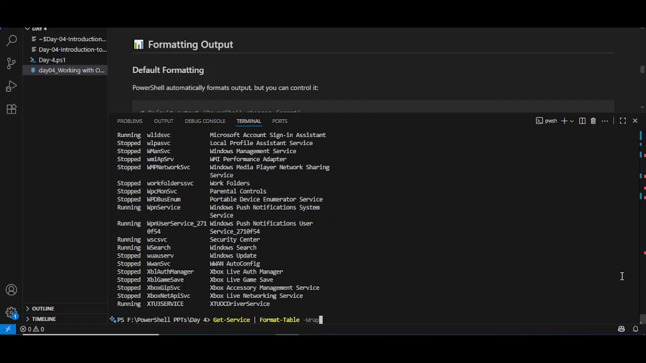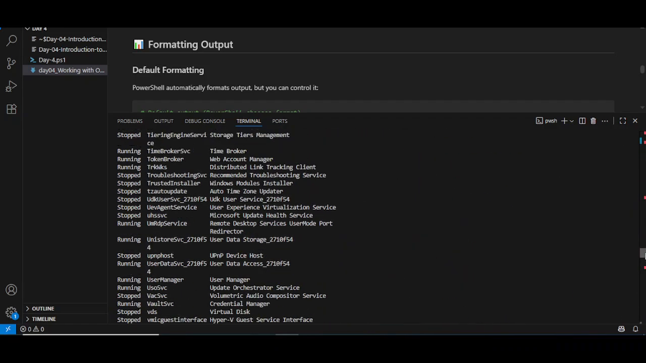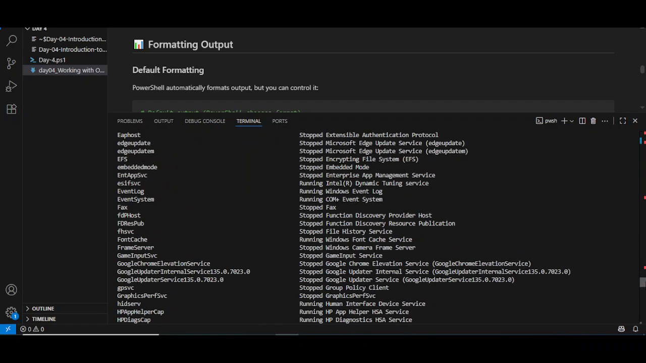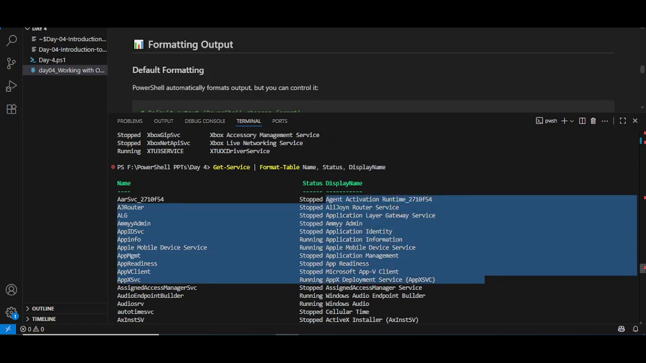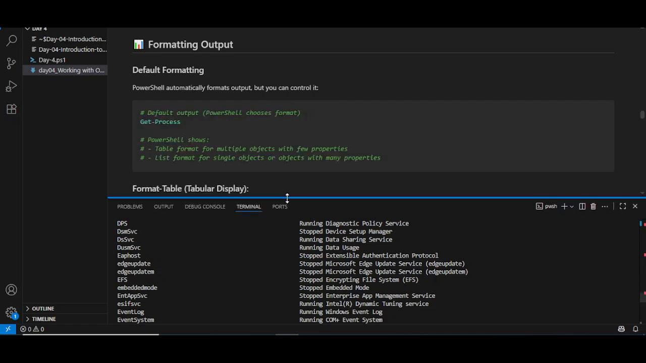I want to format my table and I want name first, and at last I want status and display name. This has changed. Earlier, the status was showing first, then name, then display name. But what if I change it? No, I don't want it in this format. Rather, I want name first, after that status, and after that the display name. So in this way I can read all the details, right? So this is the way I can format a list of objects.